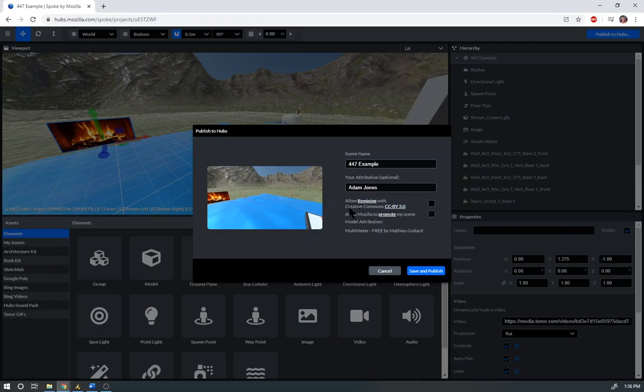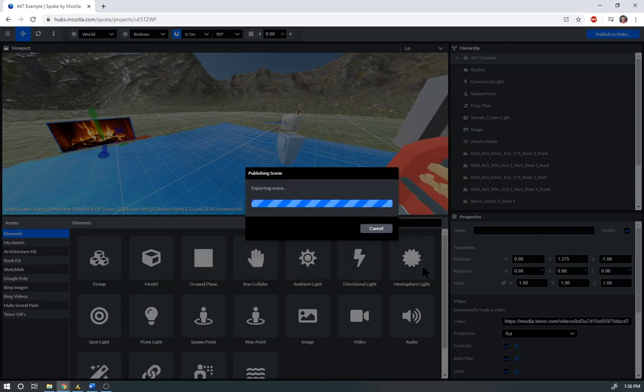You can allow remixing under a Creative Commons license. You can have Mozilla promote your scene. I don't want anyone promoting this. This is ridiculous. You can do really cool stuff. This is just a crazy example. Okay, and let's save. Oh, and see, it adds model attributions. So this dude made that awesome multimeter. Good job, dude. Good job. Okay, so let's save and publish.